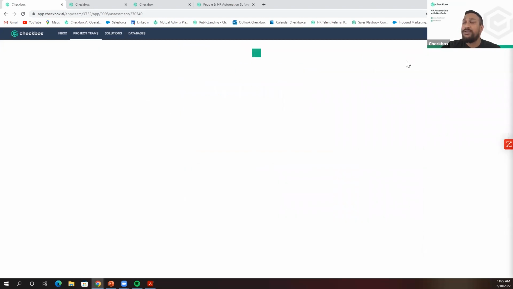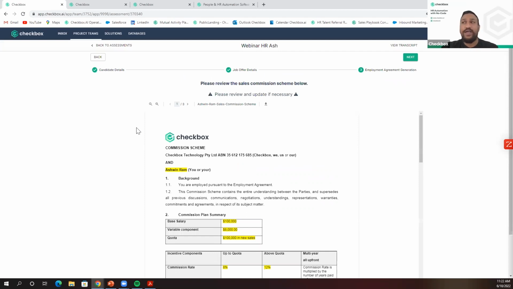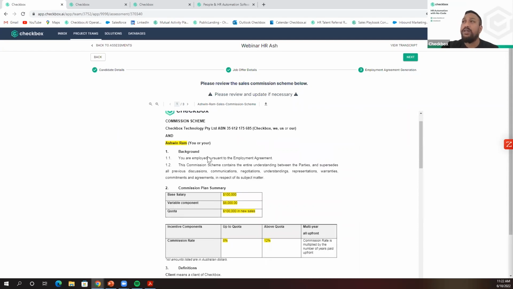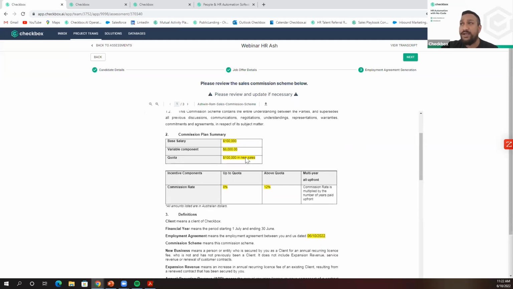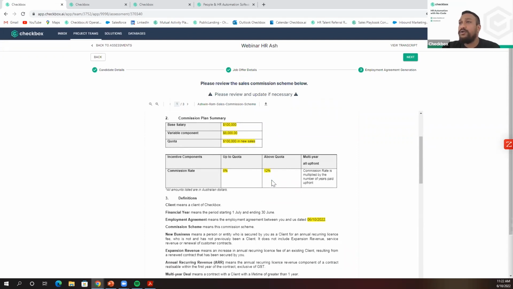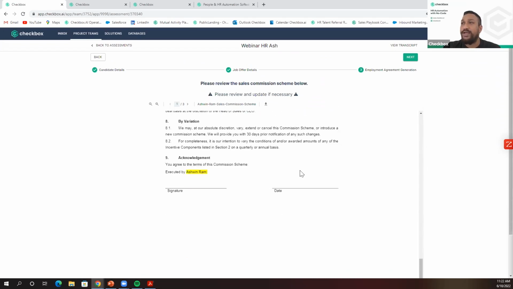Now, if I go to the next page, this will actually show me the sales commission plan. Due to the fact that I ticked on sales commission plan and filled out that information, I'll get a secondary document that highlights the commission plan this person is going to be on, the information that I filled out as well. So the variable component around their commission, 8% of 100K, which is 8K, their quota, their actual targets or percentages that they can earn, and certain things like the employment agreement and where they need to sign as well.